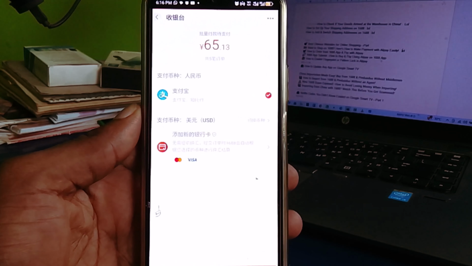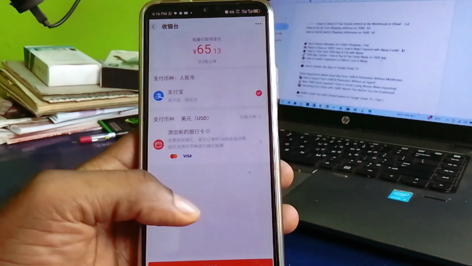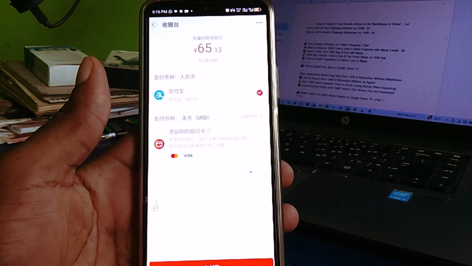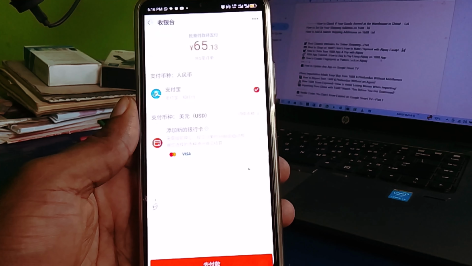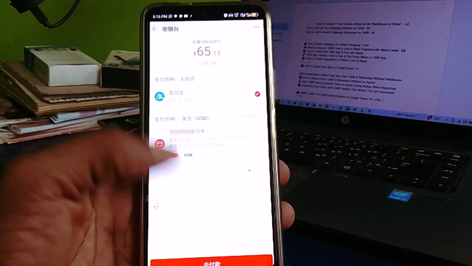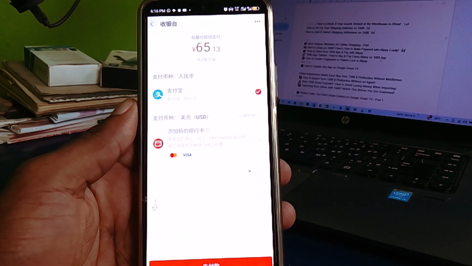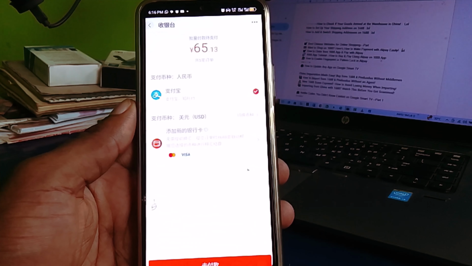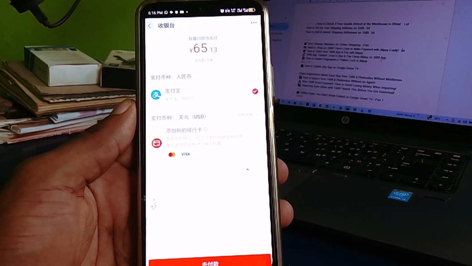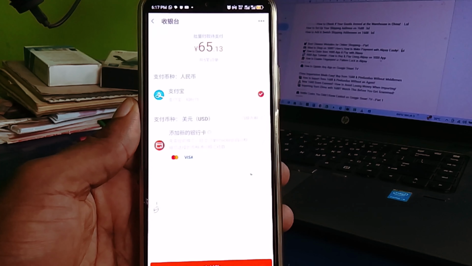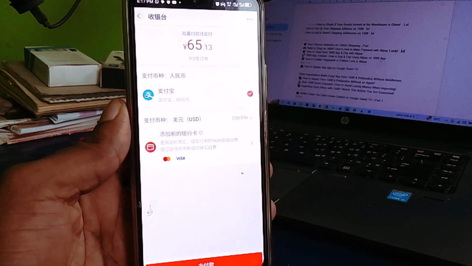Just like what you see right here, I'm paying the sum of 65 RMB, 65.13 RMB, to purchase all these products on 1688. However, from the payment checkout right here, there are so many ways you can use to make payment. You can either pay with your Alipay, which is the first option, and the second option here is making payment with your Master or your Visa card.